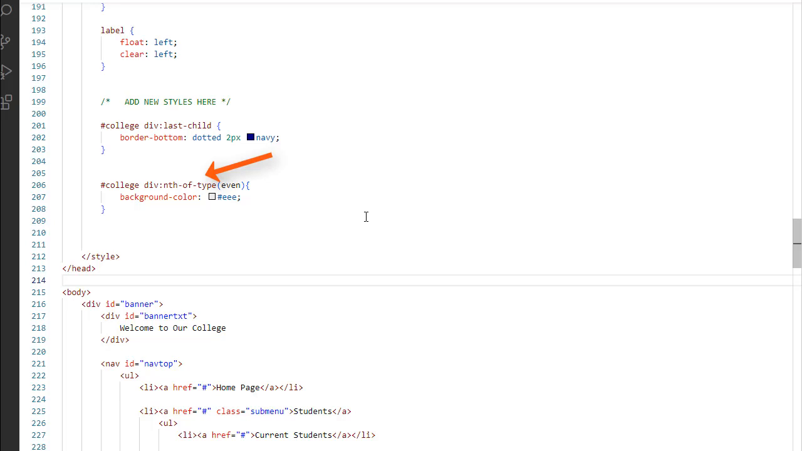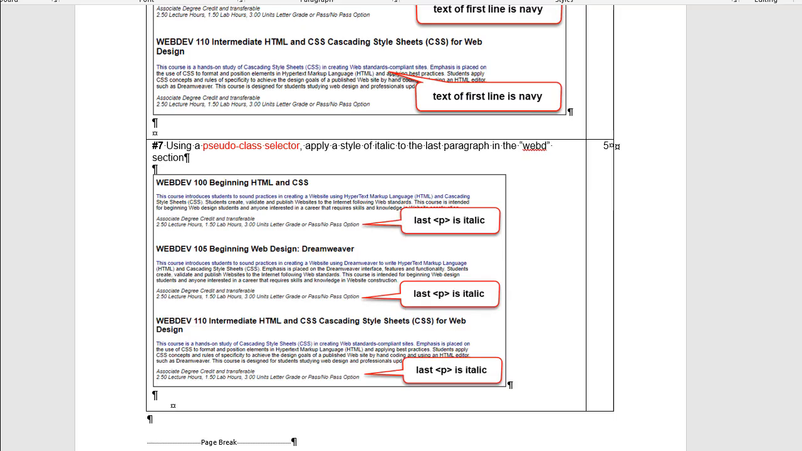I would like to point out that we could have also used the nth child, passing it the value of either even or odd. In many instances, the nth child and nth of type are one and the same. The same with the last child, last of type, first child, first of type. In many instances, they're one and the same, not all the time though. Let's look at one more.